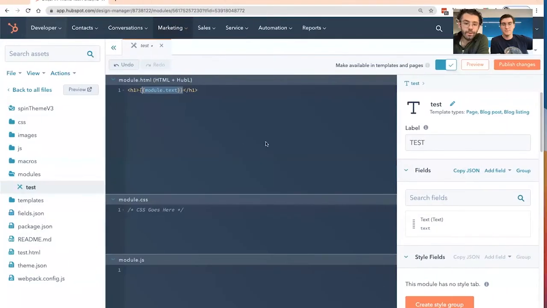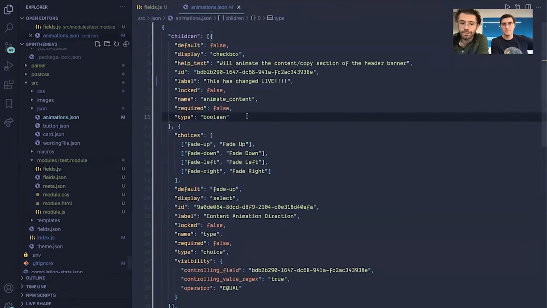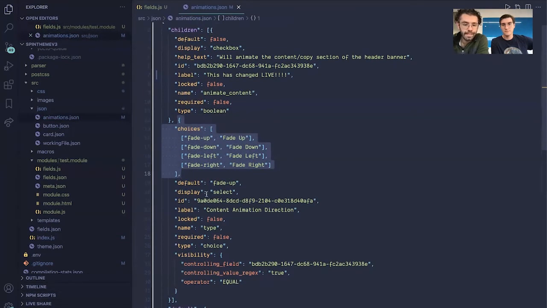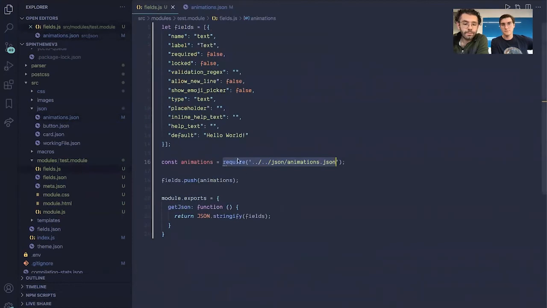Now, what we don't see over in HubSpot land here is this new field group that we're going to be trying to add. So here we've declared a variable called animations, and we're going to require our animations.json file. And just so we have an idea as to what that is, we're going to go take a quick look. So this is just a simple group with a one choice field in it, and that's it. And this choice field is just giving our content editor a couple different options for animations, right? So once we've required that, we're just going to simply append it to our fields array up here.